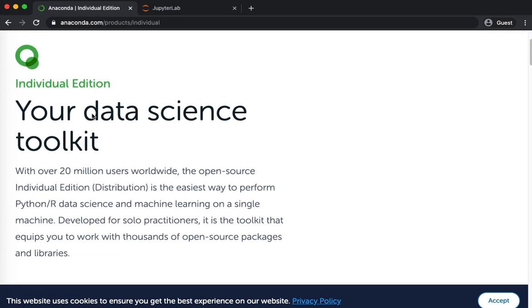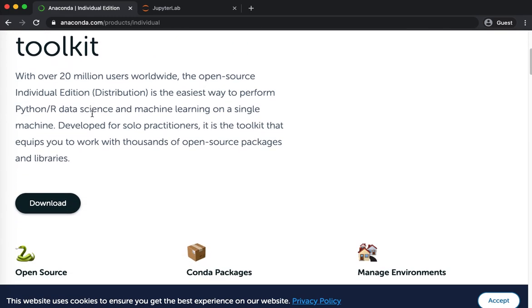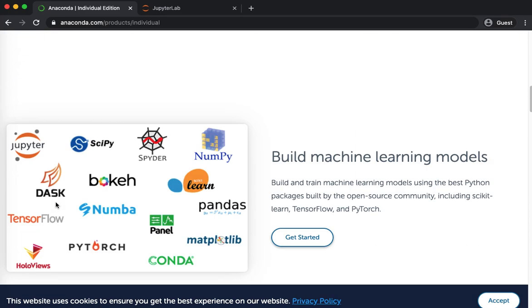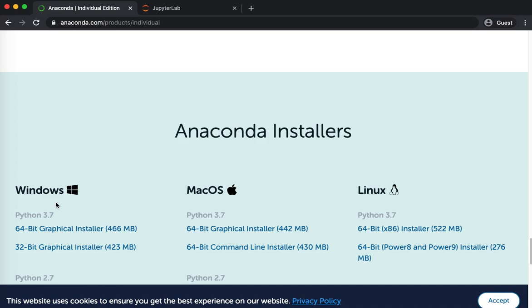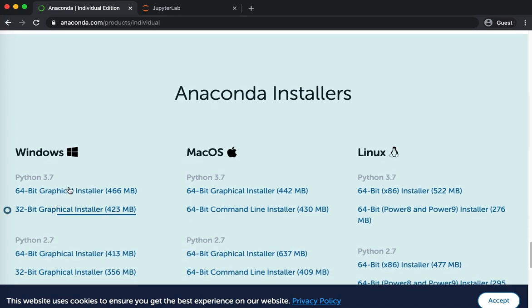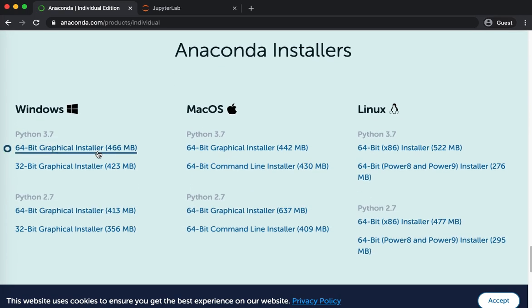If you scroll down within this download page, you should be able to see this download. I click at download, it scrolled all the way down and it takes me to Anaconda installers. As you can see in here, we have three main operating systems that you can install Anaconda on top of. The first one is Microsoft Windows, the middle one is MacBook, and the last one is Linux.